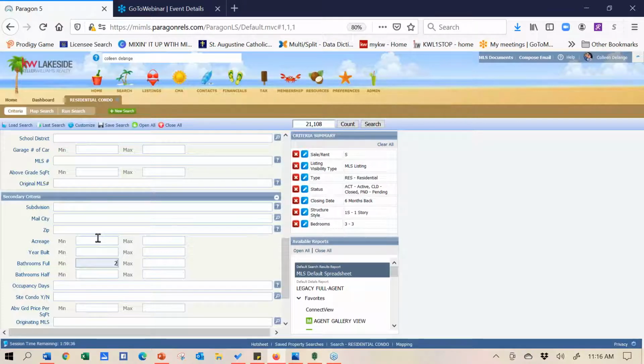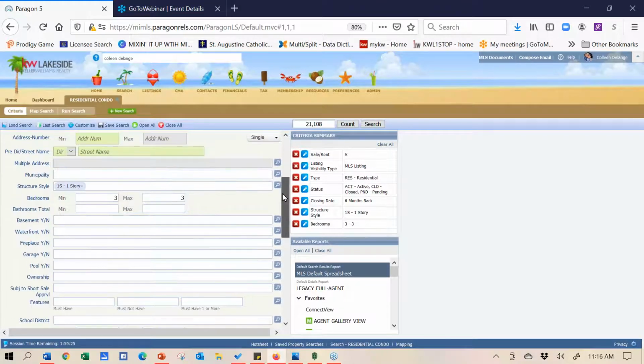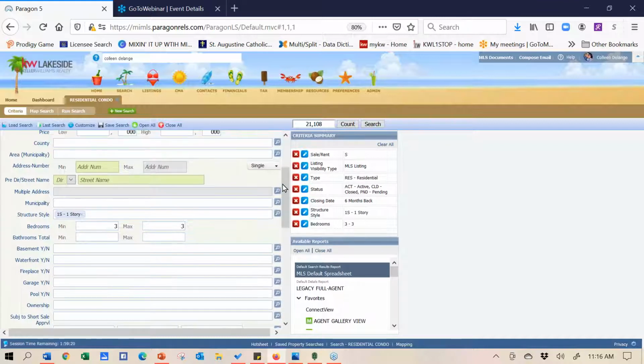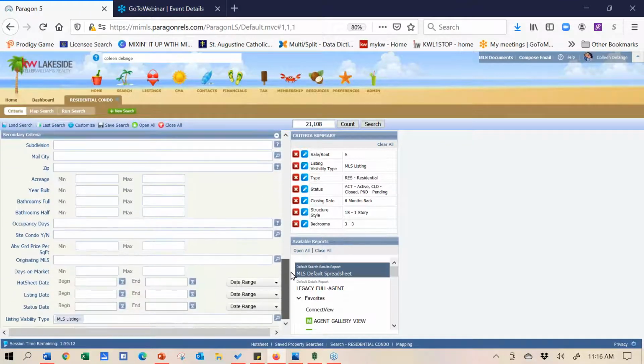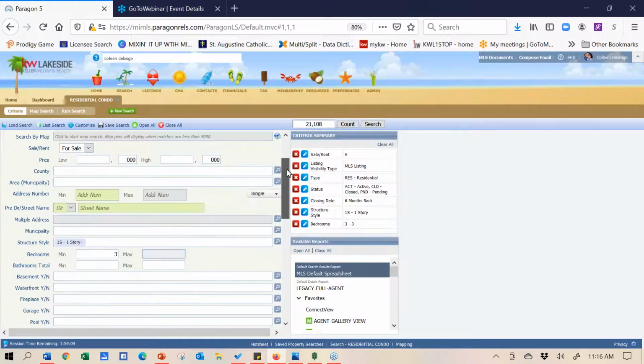Also, acreage or year built, those are ones that I commonly use, and I think you will probably too. So you want to take them out of the secondary criteria box. I'm going to show you how to do that in just a moment. You want to put that in your primary up at the top so that you do not have to scroll down every time you use one of those important fields. Okay, so hopefully this is making a little sense to you. Again, the nice thing about Paragon is it's customizable, and you can make it work with what you're searching on and what you commonly need.